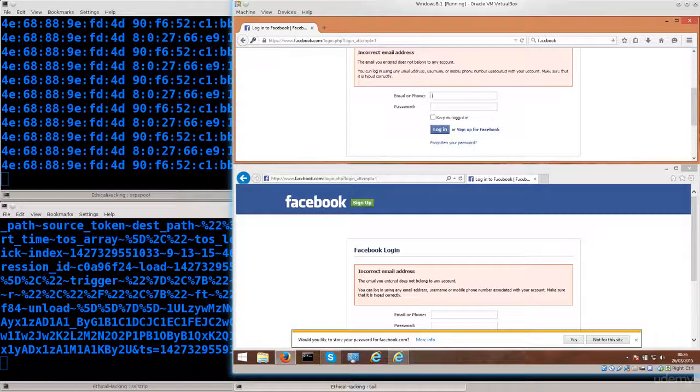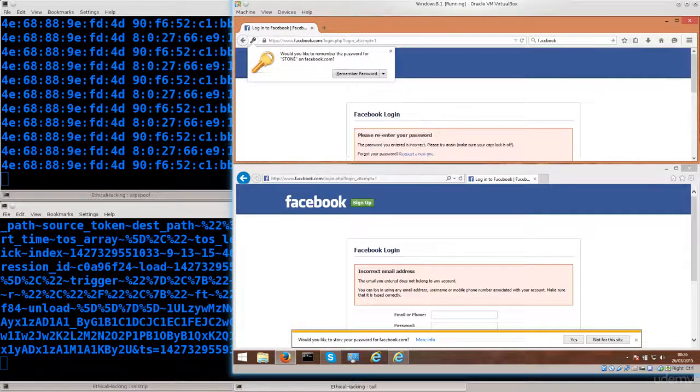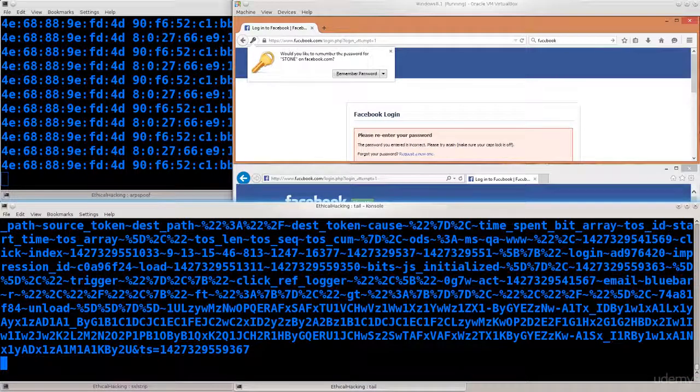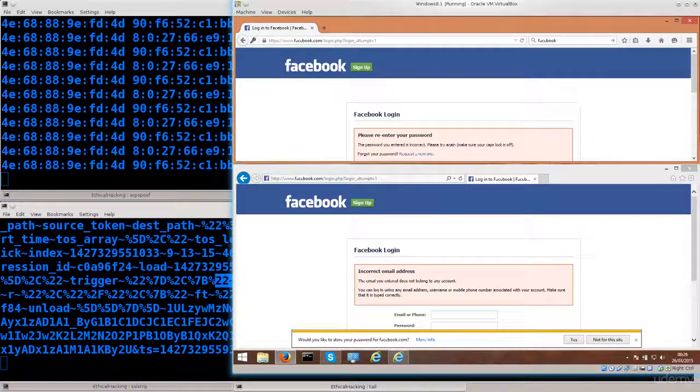What am I gonna type in here? Stone, Stone123. Log in. Nothing has changed here, so it didn't actually manage to capture it. There was no stripping of this S, and the traffic unfortunately is still encrypted here. So we can't actually use Facebook for that, but let's try some different sites.